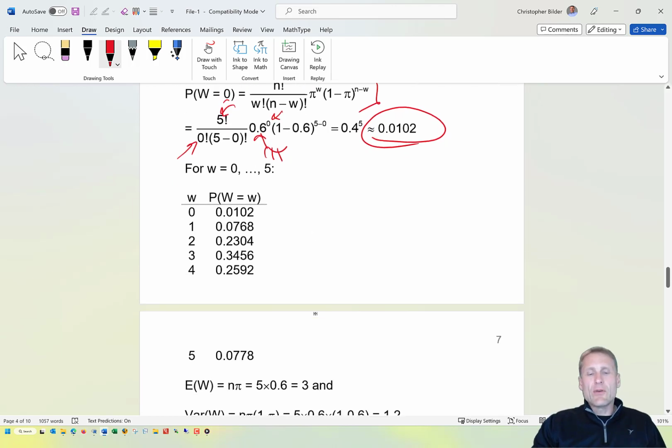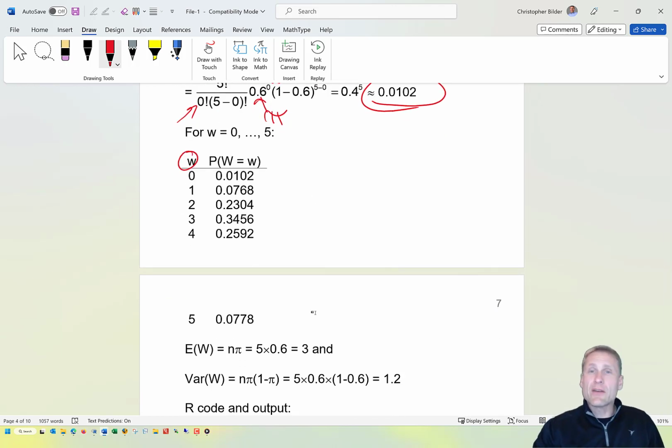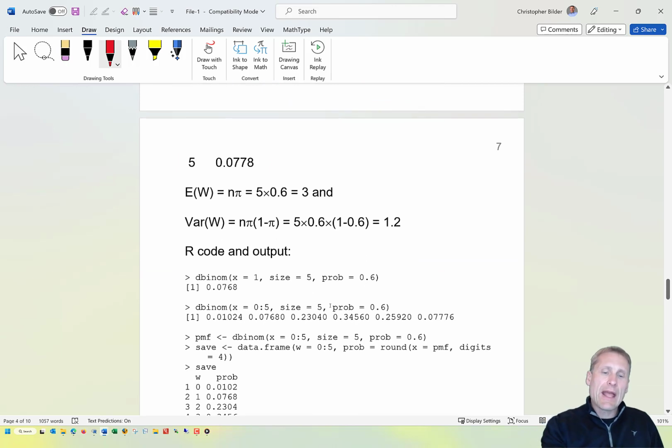Now we can keep on doing all these calculations for all possible values of W itself. And so we can see, for example, the probability W is equal to 3, or 3 successes out of 5 attempts or trials, is about 0.35. How many field goals would I expect to make on average? 3. That's my expected value of W. Doesn't mean I'm going to make 3 every time. It just says if I were to repeat kicking 5 field goals multiple times, on average it should be about 3. My variance of W is 1.2.